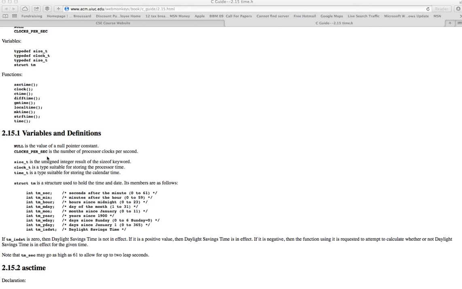Clocks per second defines the number of clock ticks per second for a particular processor. size_t is an unsigned integer. clock_t is a type suitable for storing the processor time. It's usually a long or an unsigned long. And then time_t is a type suitable for storing the calendar time, which we'll see what that looks like in a minute. And then the structure tm is a structure like we've been talking about lately.